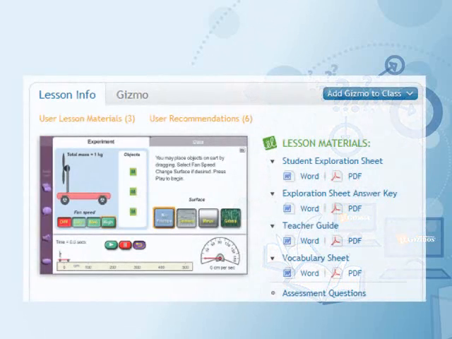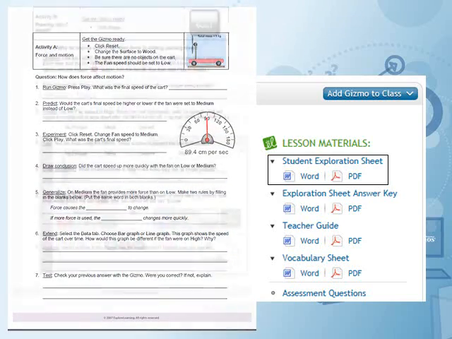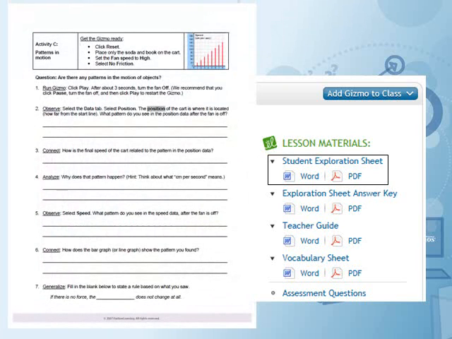Taking a look now at the student exploration sheet, notice it is available in both PDF and Word document format. All student exploration sheets start off with prior knowledge questions, followed by a warm-up. From here, the student exploration sheet is then broken down by activity, which is noted at the top of the page. Vocabulary words presented on the vocabulary sheet are highlighted throughout the student exploration sheet. It is recommended to use the student exploration sheet in tandem with the vocabulary sheet as a student reference.